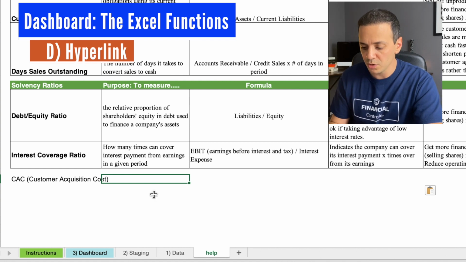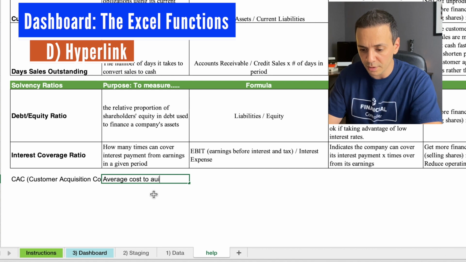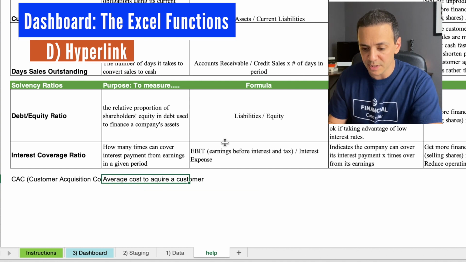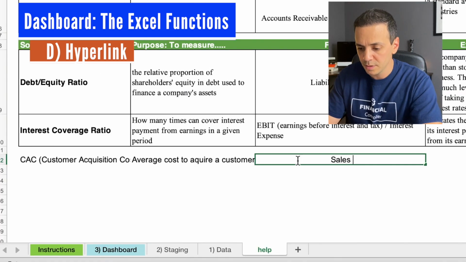What does it measure? So this is the average cost to acquire a customer. Okay, if I misspelled this, my bad, but this is not a spelling exam. This is more of a finance thing. So sales and marketing costs divided by the number of new customers.